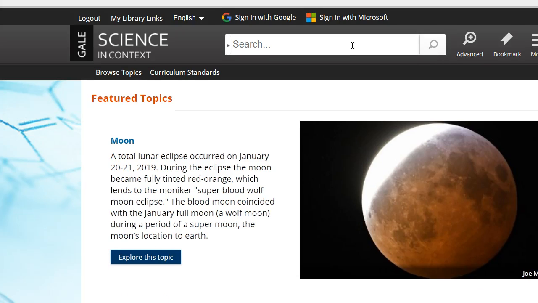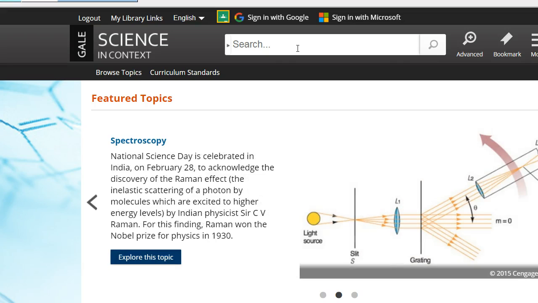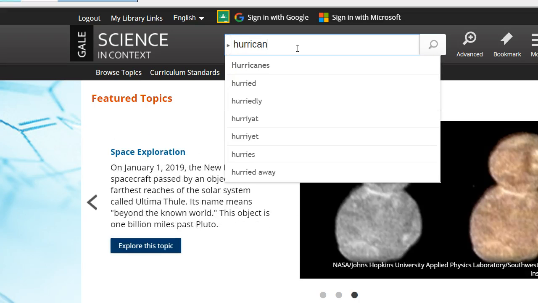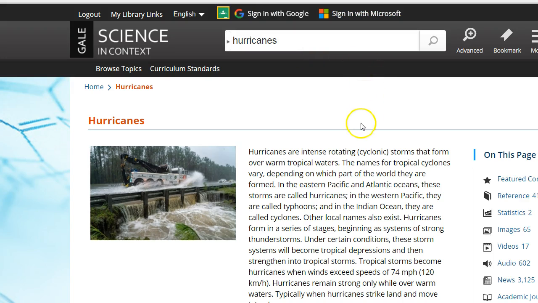This is a Gale database. You should not need a password to get to it as long as you're going through the library website. And once you get into Science in Context, you can do your search right here. So you could say you were wanting to do some topic in science such as hurricanes or whatever. You can type in your search there in the box.